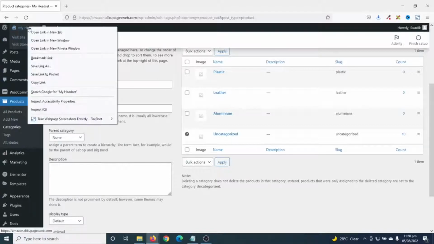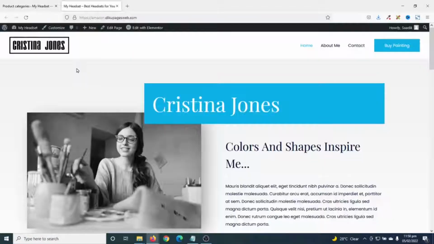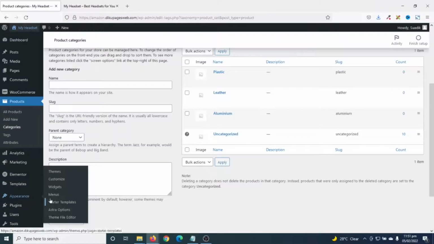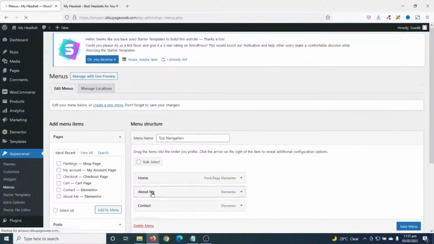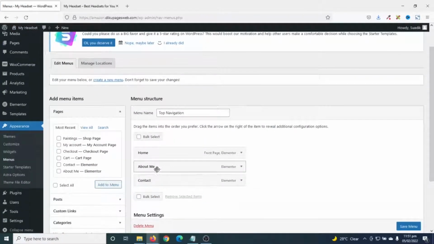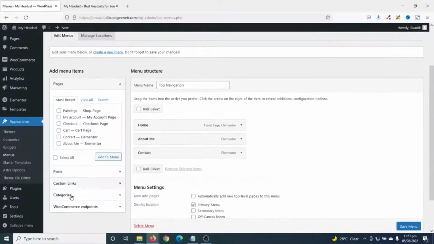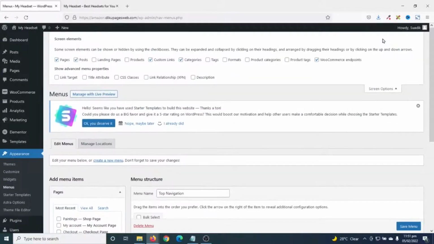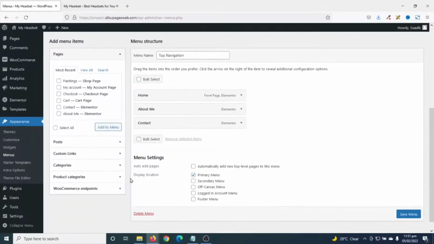Now if I go to the front end of my website, you will see all the menu links because I've deleted the categories. So going back, I go over to appearance, then I click on menus. So this is the current menu I have, and if I want to add the product categories, what I need to do is go over to screen options, then I check product categories right here. Now if I come down here, you see that I now have product categories.